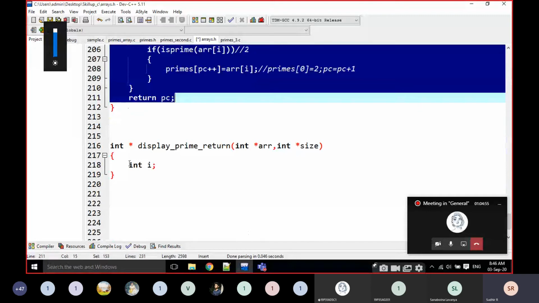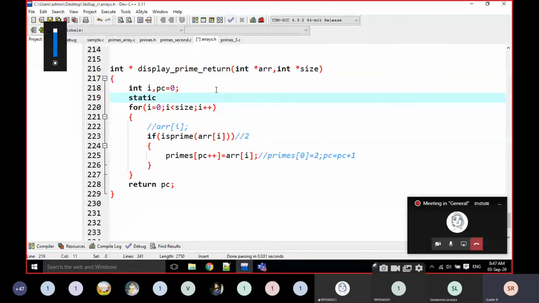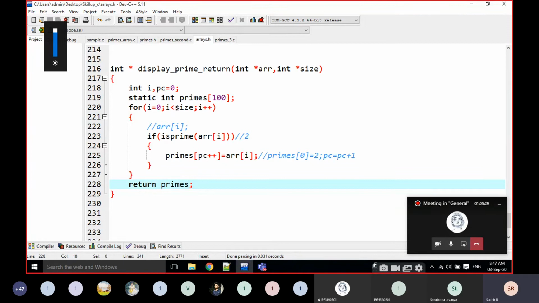But here, instead of the j value, I am going to write static int primes of 100. For example, I am writing primes of 100 here. Here I am going to return primes. Instead of this one, I am going to write star size. Is there any modification? I think there is no modification.